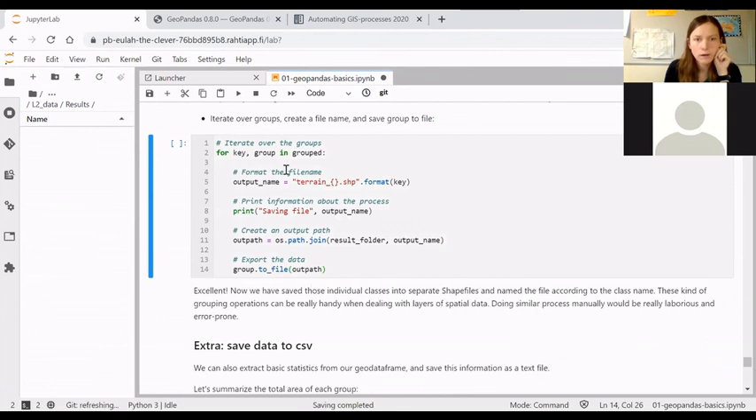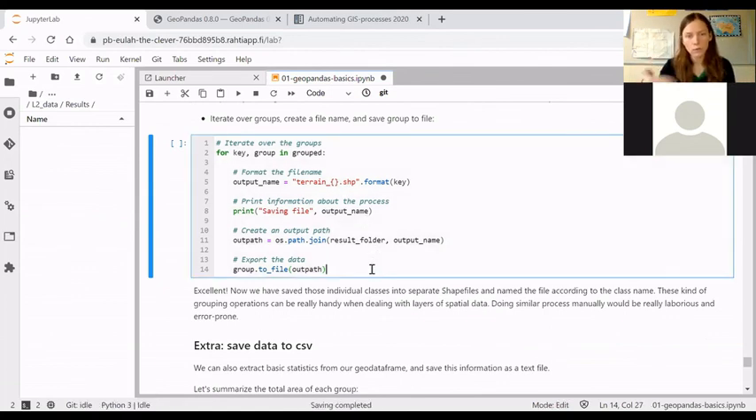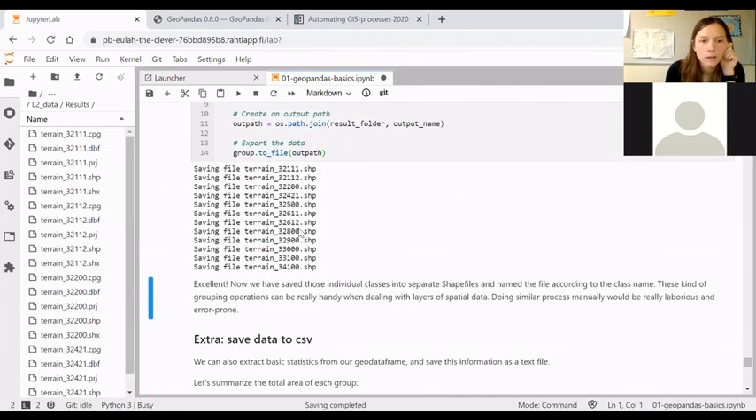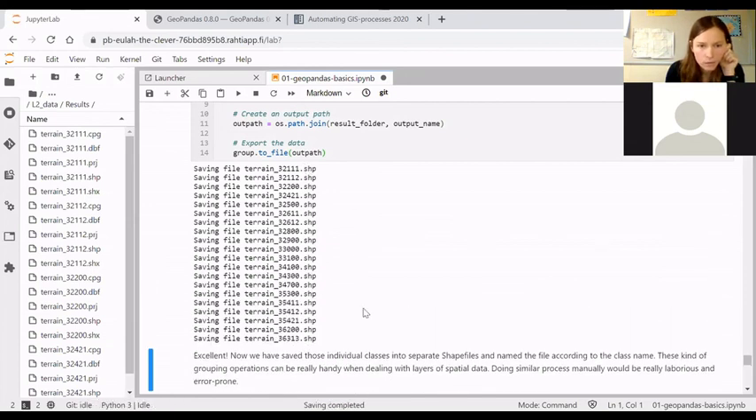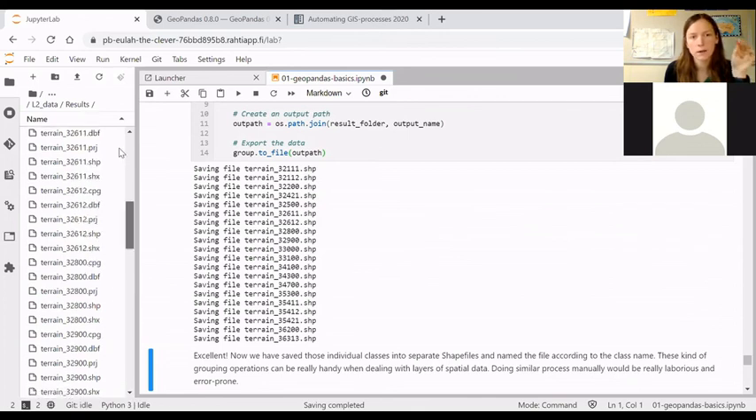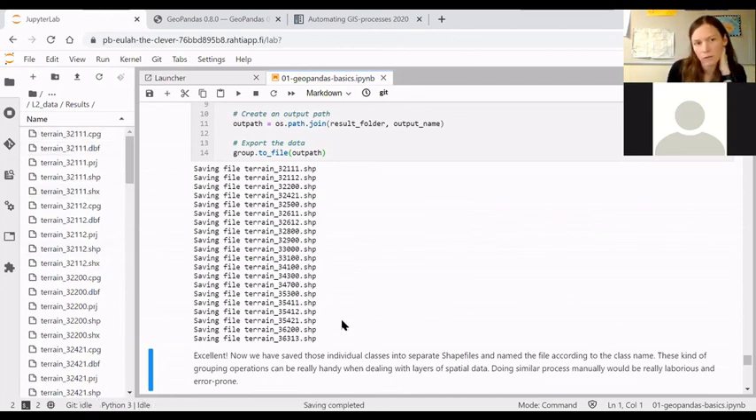So once you have defined the correct names, put in place the key so that we get a unique name for each file. Otherwise, you would just overwrite the same file over and over again. You should start getting some printout information on the screen. For the 20 classes, you get all these shapefiles with their adjacent files saved in the results folder. So especially with shapefiles, it's a good idea to have a dedicated folder for them so that you don't lose any of these side files.